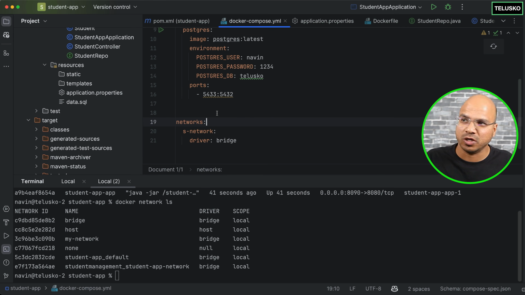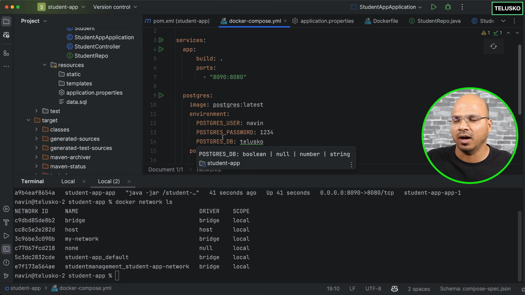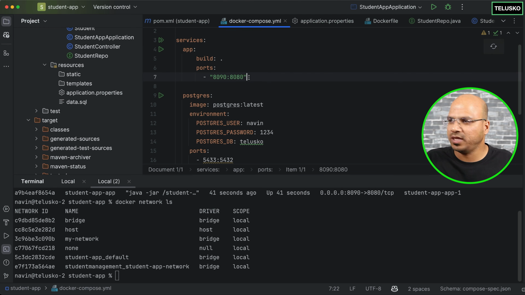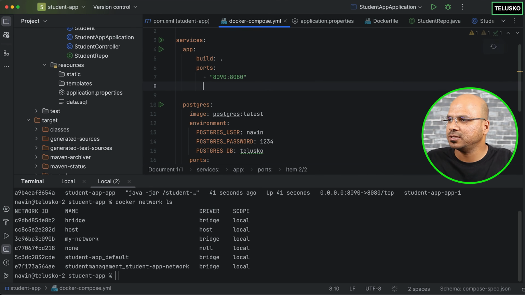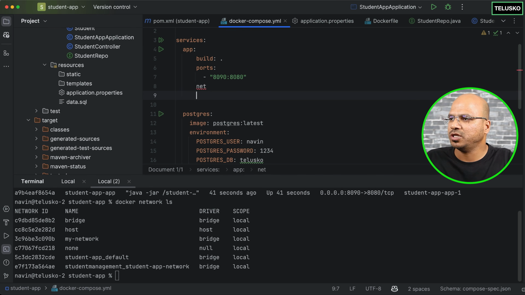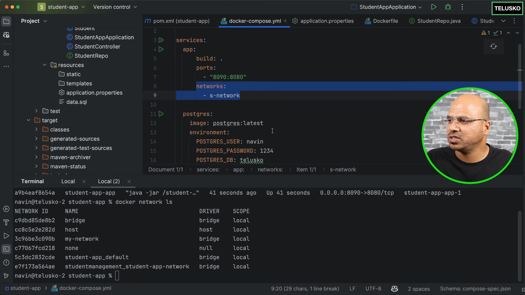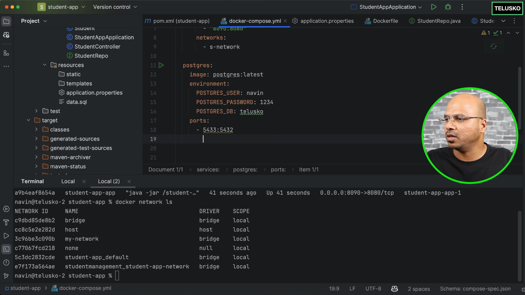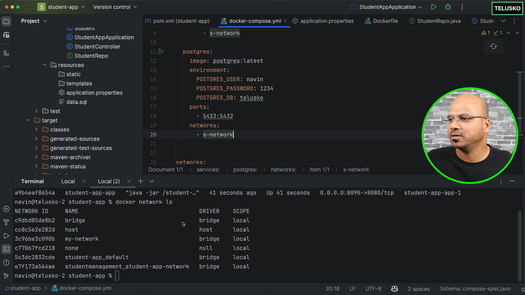But you also have to make sure that both these images are running on the same network. To do that, we can write one thing in both places. So we can mention networks, S network. The same thing we have to paste in the Postgres service as well. So networks, and now it should work on the same network. Let's see if this works.